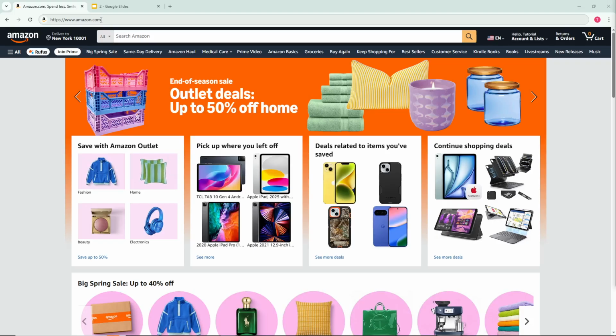First, open your web browser and navigate to Amazon.com. Once the page loads, go ahead and sign into your account. After logging in, you'll be taken to the Amazon homepage where you can access all your account settings and information.